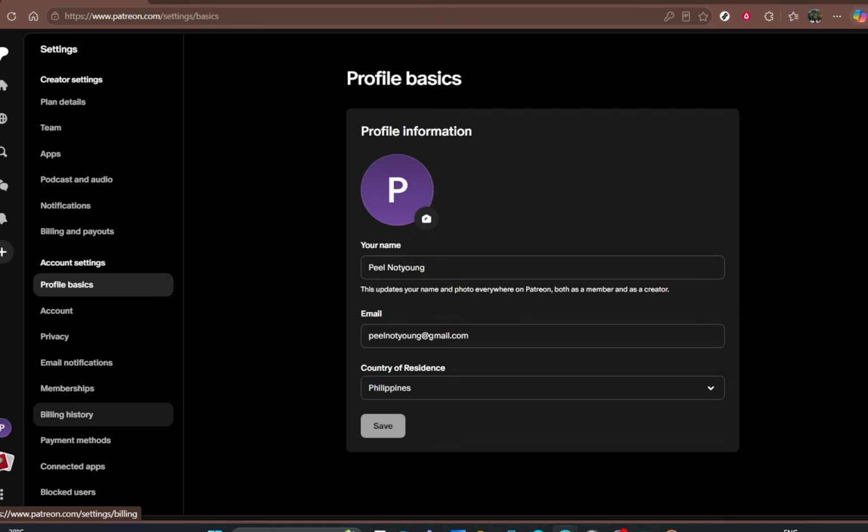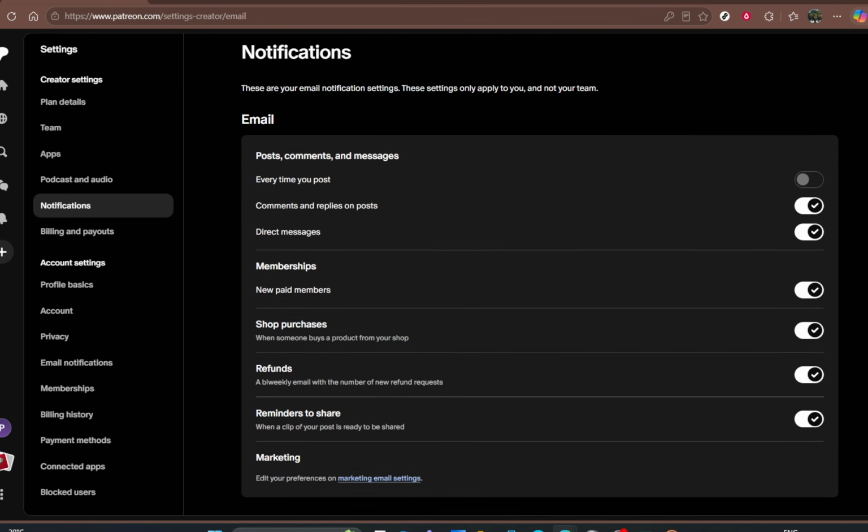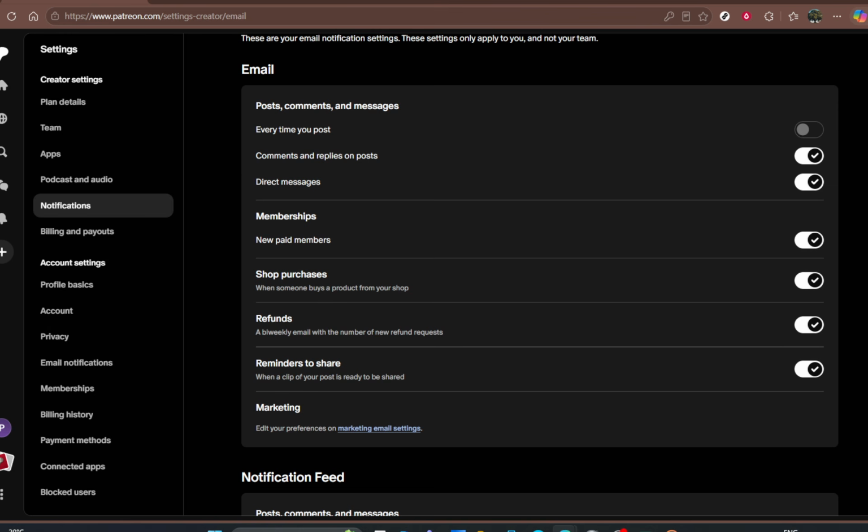Make sure you're fully logged into the correct account before continuing, especially if you use more than one profile or switch between creator and member views. After you're in settings, go to notifications. This section is specifically designed to let you manage how Patreon alerts you about different types of activity. Depending on the version of the app or website you're using, the layout may look slightly different, but the notifications area should still be clearly labeled. Take a moment to look through the available options so you understand what kinds of updates Patreon can send you.